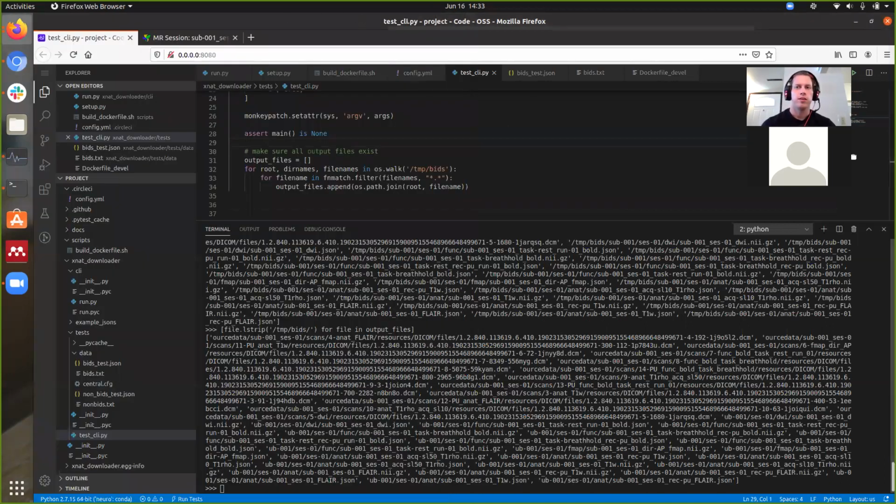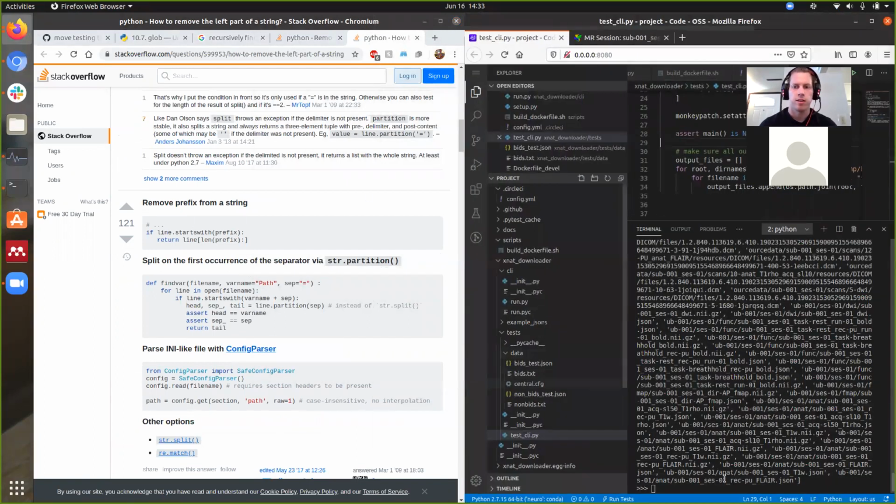So let's try that strategy out. Removing a prefix from a string. So I want file, and I don't need to check for the prefix since I know that it exists for all of them. So I want file, len, temp, bids, continuation.